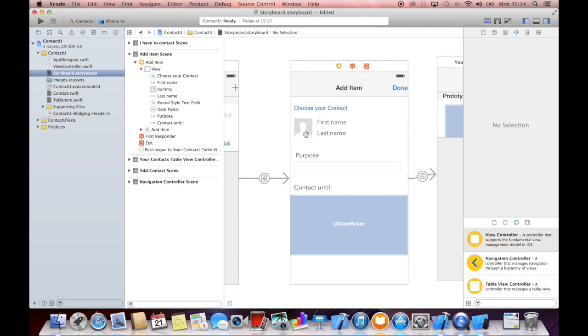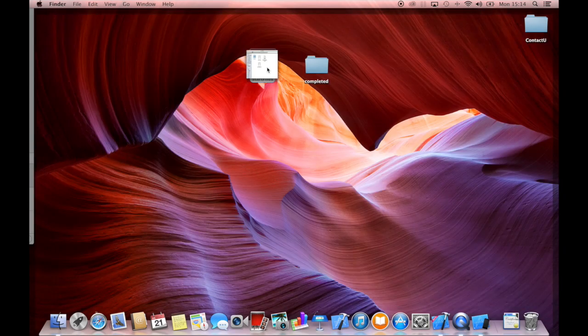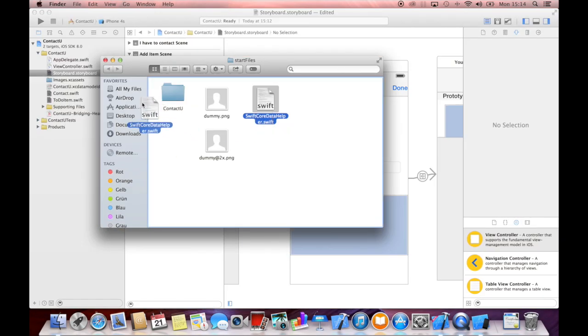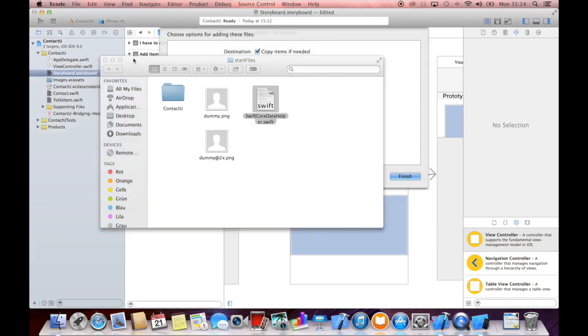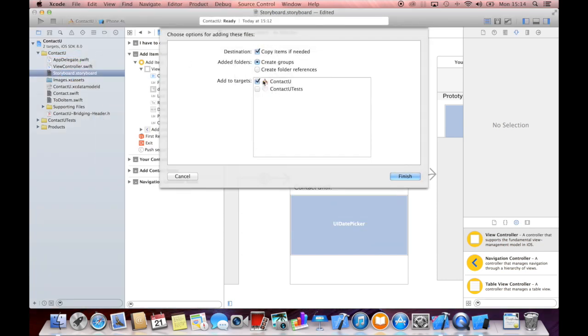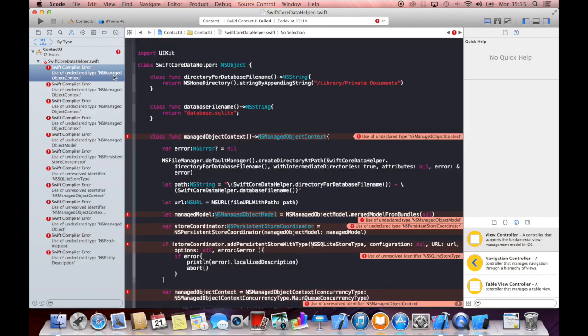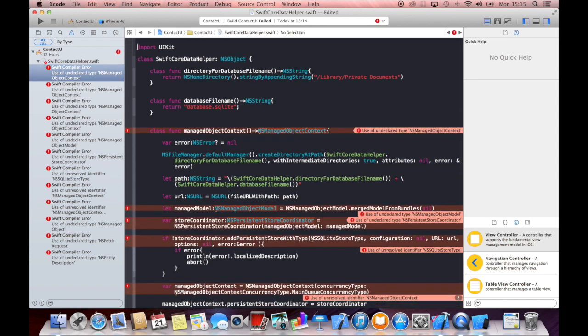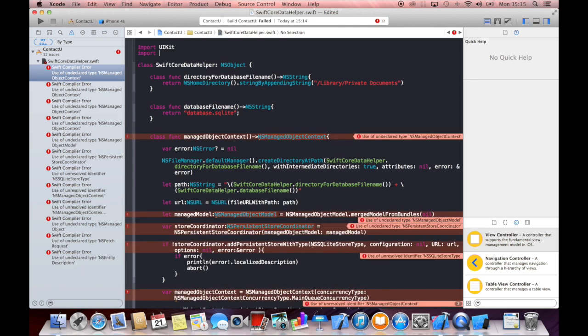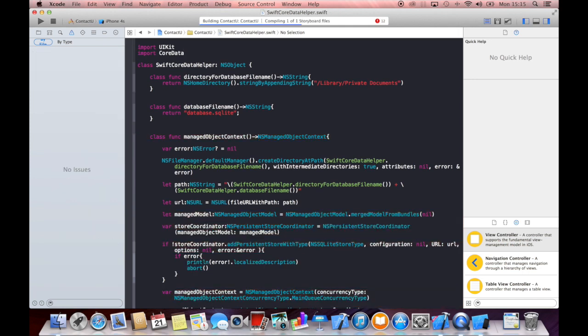That's it. And the last thing we need to do for the preparation is dragging our CoreData helper into our project. So let's say copy items if needed, and our target is ContactU, say finish. Let's build our application for the first time. And you see it failed, because we have to import CoreData here. Import CoreData. And now it works.